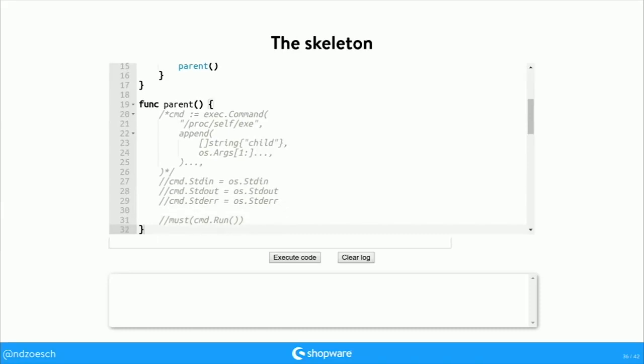For technical reasons, I have to present you the code like this. It's commented out, and I will comment it in and explain it. If I do a talk like this again, it will be better. Sorry for that.